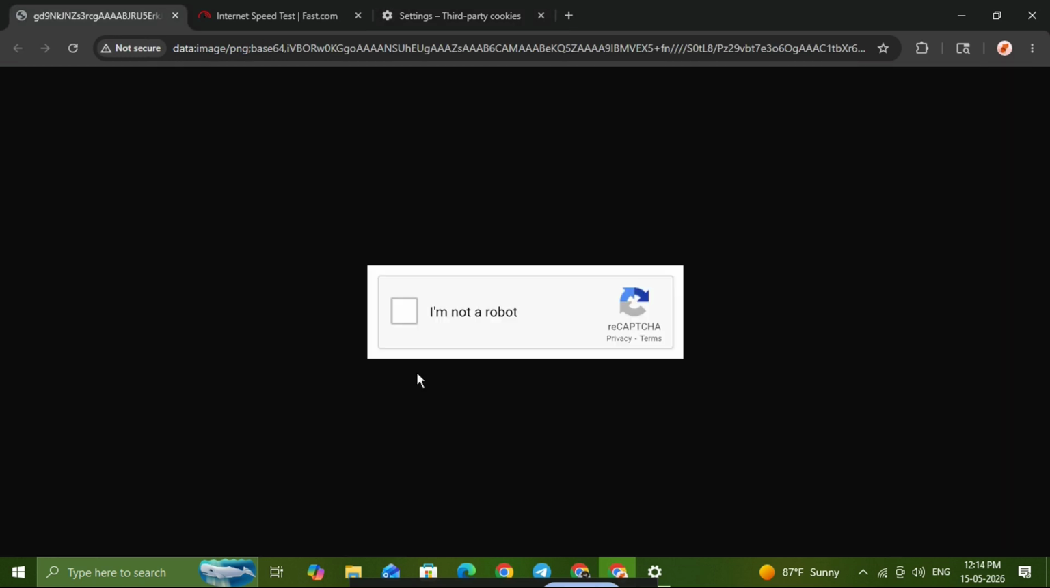So to recap, if you want to remove or disable CAPTCHA in Google Chrome, the key is not a single magic switch. The real fix is to reduce the conditions that trigger it. Restart Chrome, check your internet, disable VPN or proxy, clear cache and cookies, enable JavaScript, and allow cookies when needed. Those steps solve the most common CAPTCHA problems for most users.